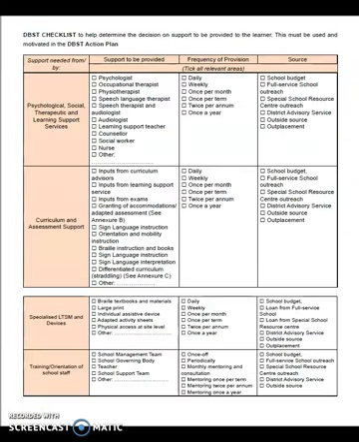So this is a checklist. I love this checklist. It's a lovely one. It helps to determine the decision on support to be provided to the learner, and this must be used and motivated in the DBST action plan. So look at this checklist.